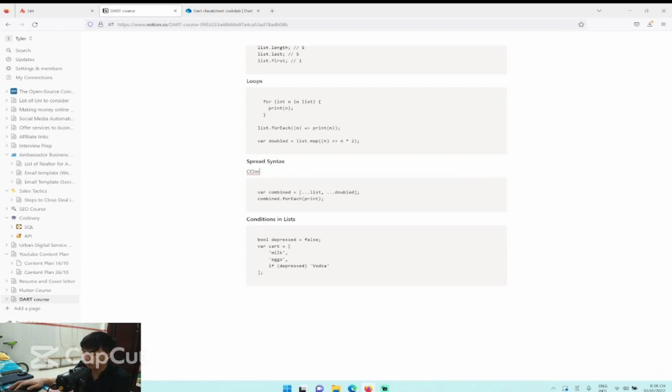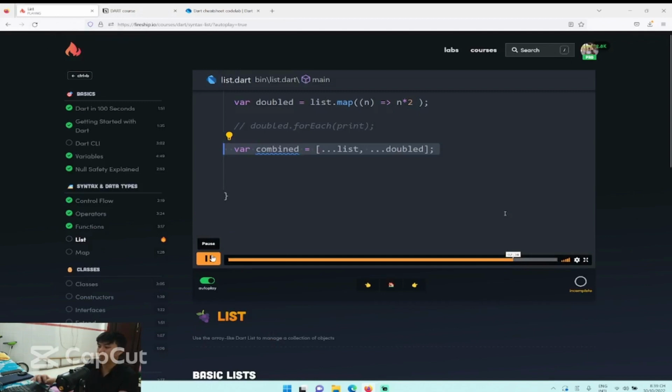Alright. What is it? Combine existing list to get the right to a new one.